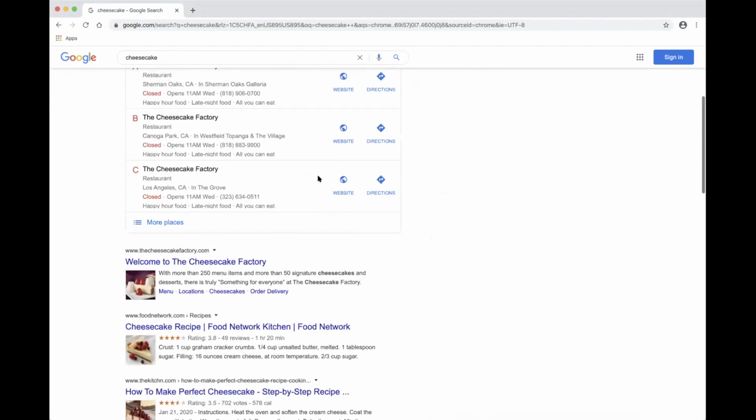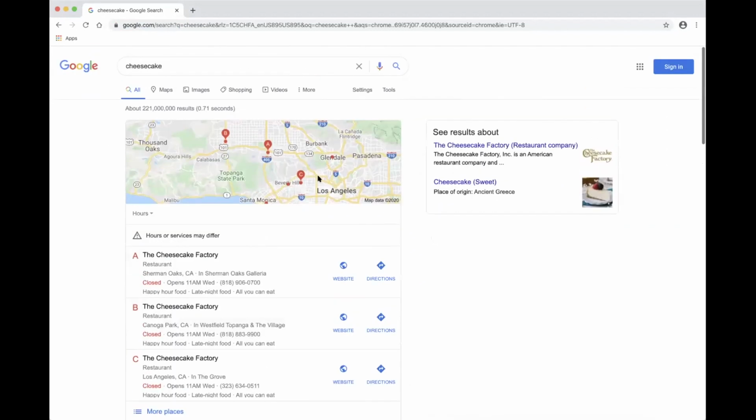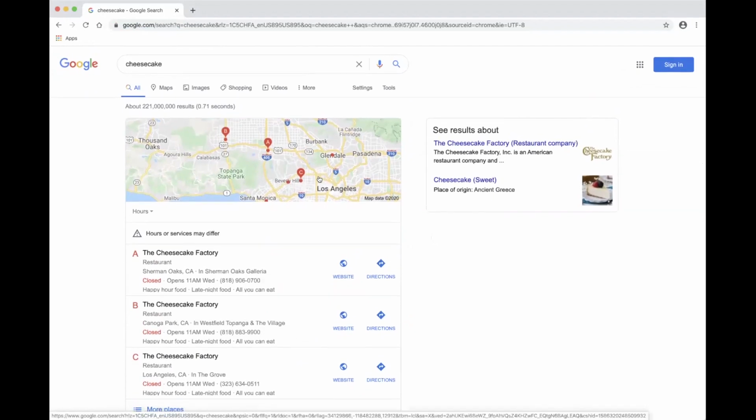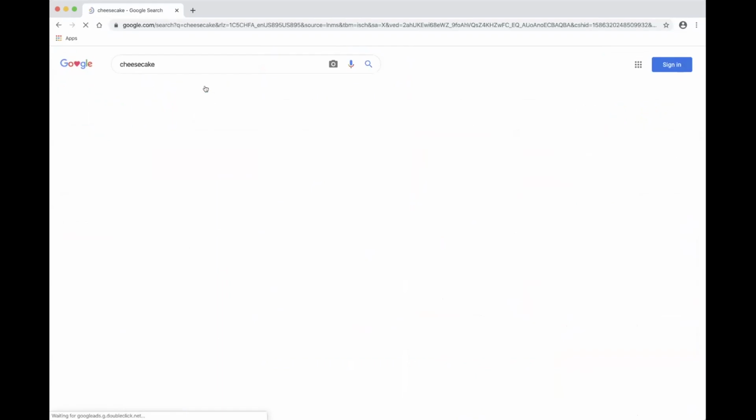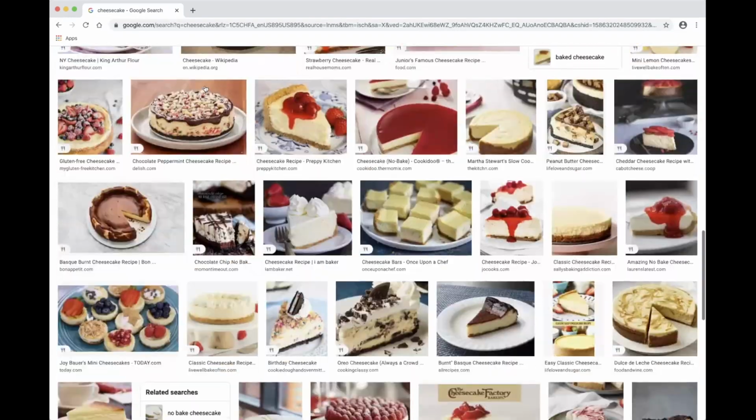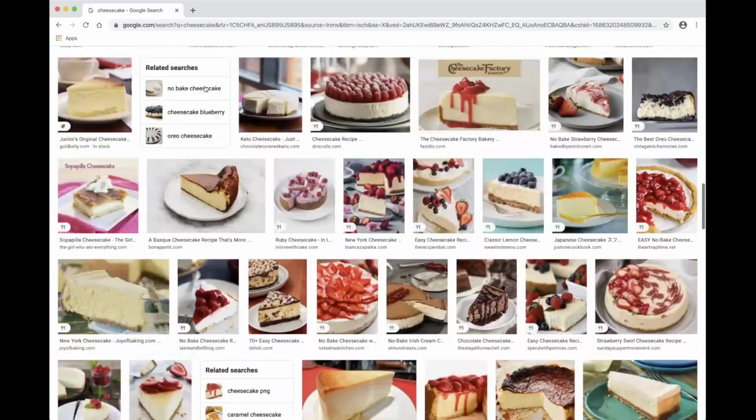And let's say you're someone that just loves to look at pictures of cheesecake. You can go to the top of the page where it says images and click on that, and you can see there are endless pictures of cheesecake.